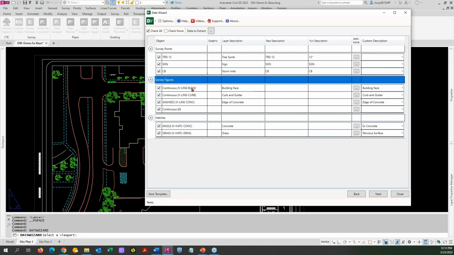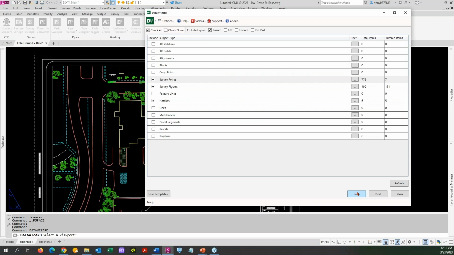So we got our survey figures. We're going to get our line work right here. And then we're going to see the hatching for the grassy area and the concrete. I'll only back up here.